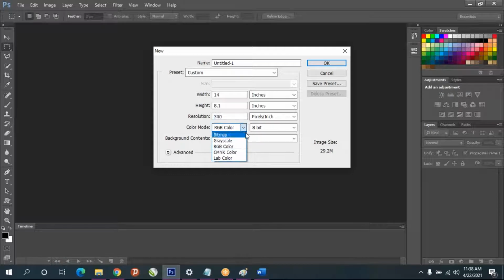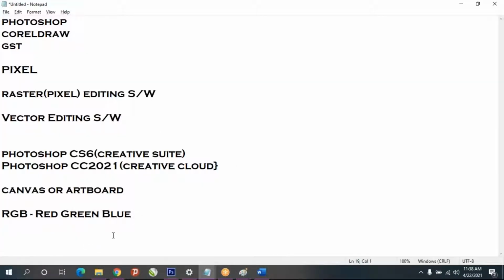And one more color mode we have. If we go to the color modes, we have 5 color modes, but the more important ones are RGB and CMYK. So what is meant by CMYK? Have you heard about CMYK? This color mode also we are using daily. Cyan, magenta, yellow, and black. Very good. So cyan, magenta, yellow, and black. Why is it called K?